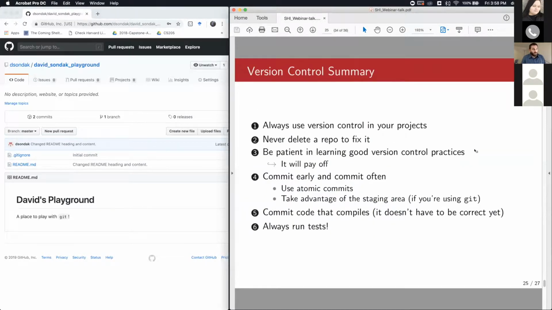You should always version control your projects. Never delete a repo to fix it. Be patient in learning good version control practices. It's going to pay off. You'll have a lot of fun with it. Commit early and commit often. So this means use atomic commits and this kind of thing.